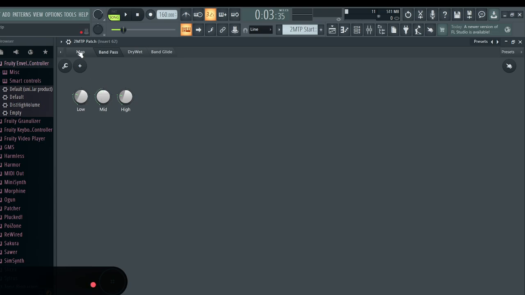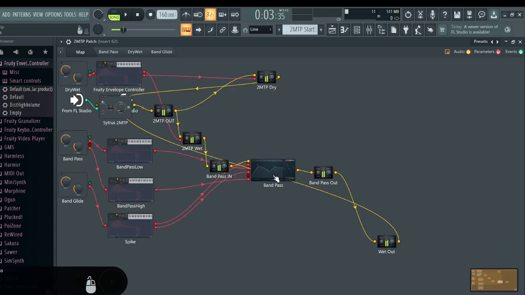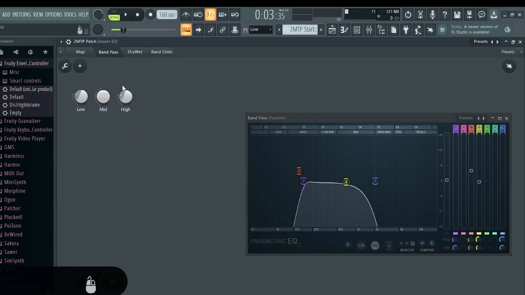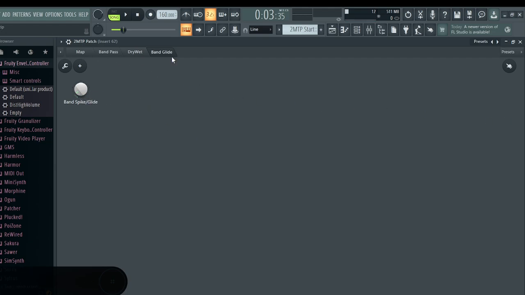I got bandpass, and we could test these by actually opening this up, and then we could go to bandpass here, and you can see up and down. Middle doesn't really go anywhere yet. And then my lows, and then I have this band glide, which is cool. And I'll show you how I made that. Here, let's do a visual first.